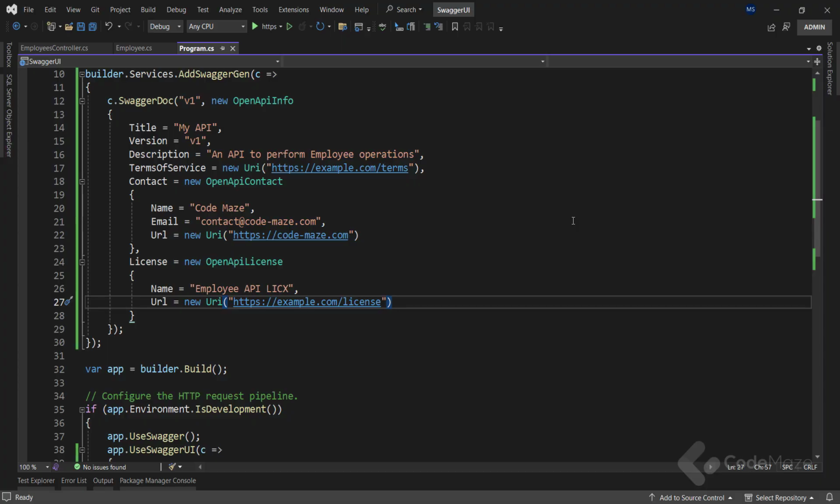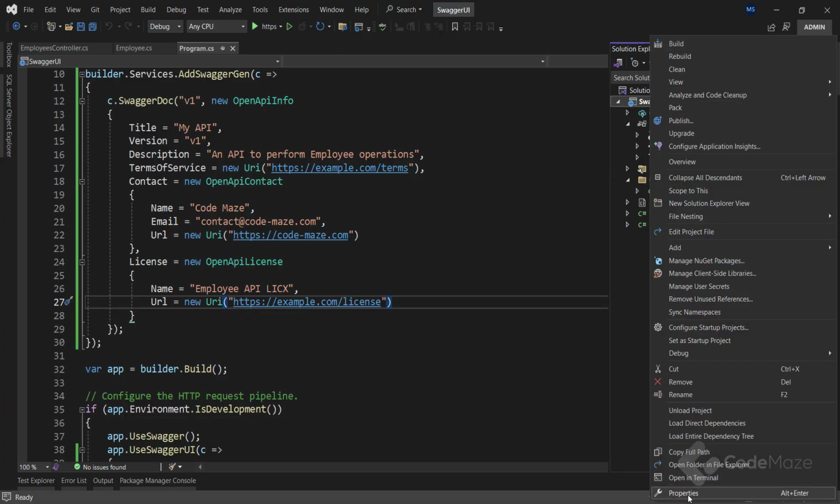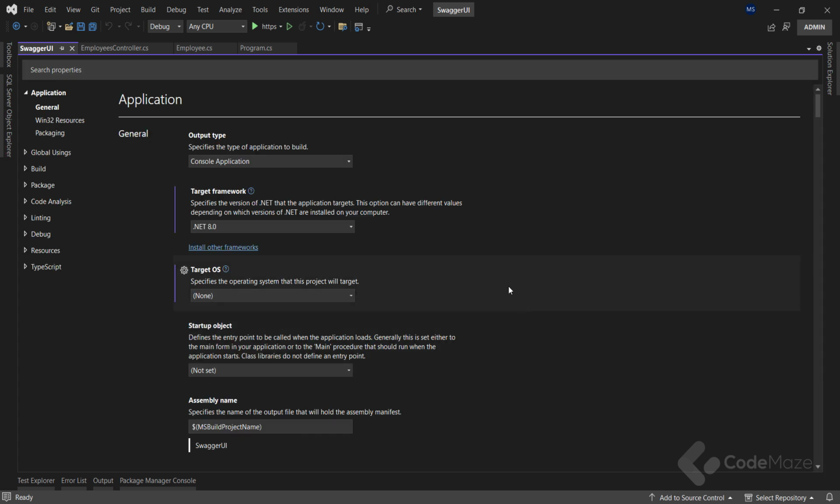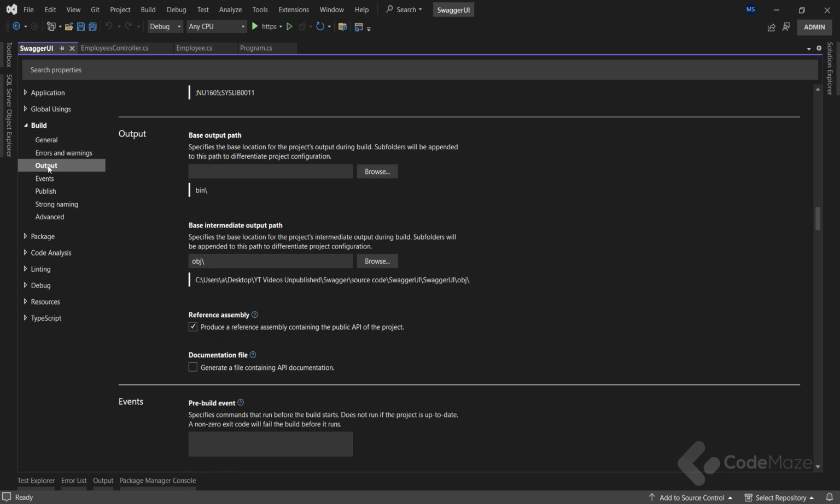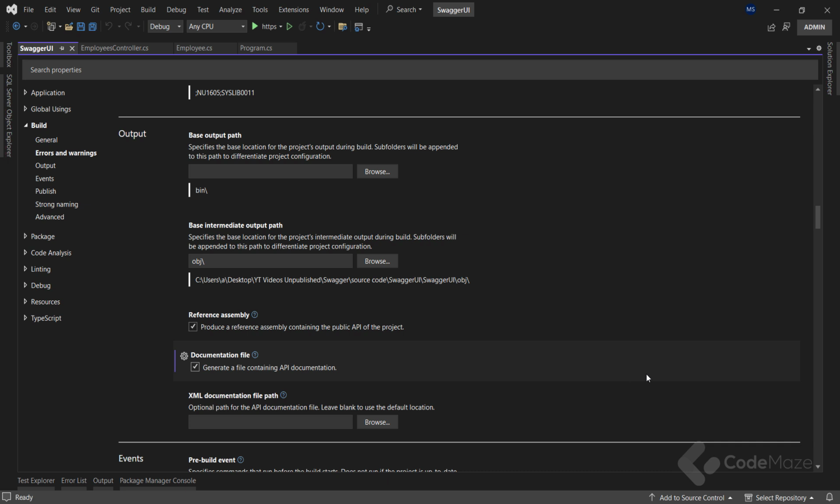Now, let's talk about XML comments. To enable that, we need to open the properties of our main project, and in the Build tab of the project properties, under the Output, check the box labeled Documentation File. We will not modify the XML documentation file path, as we want the default path.